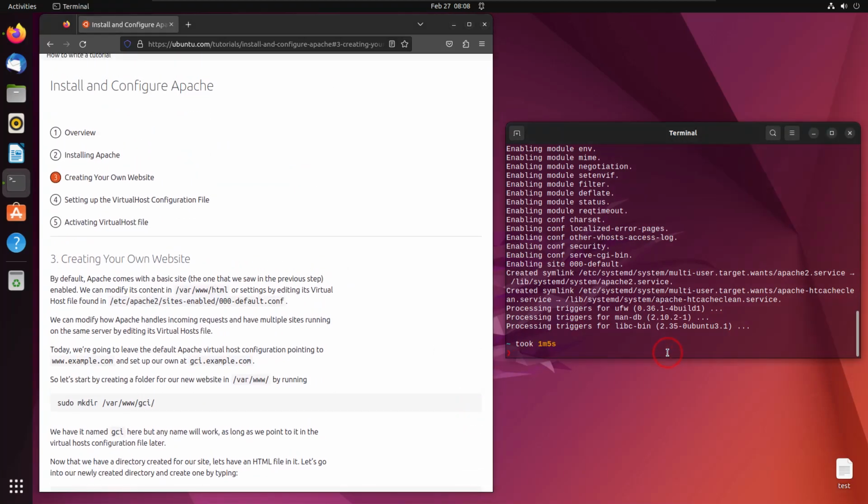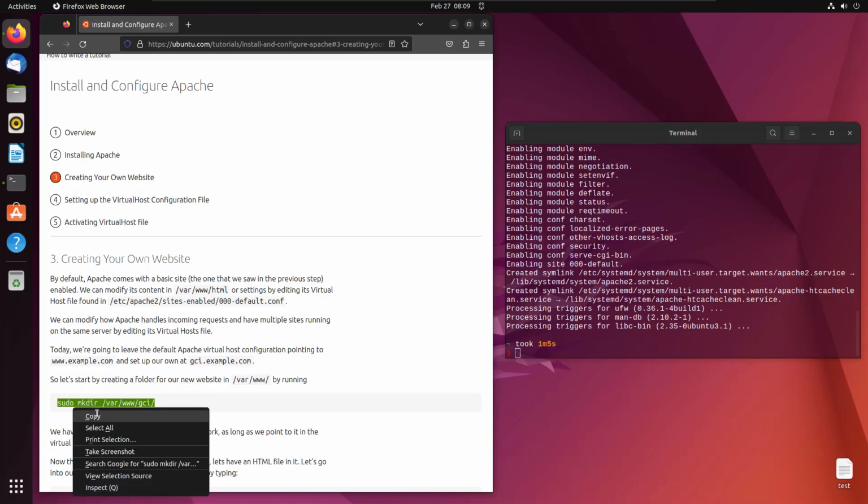Okay, so at this point your Apache is installed, and now it's time to create our own website. We'll just create a test web page, and then we'll see if we can access it or not. Right, so the very first thing that we need is to move to /var/www, and then in this folder we want to create a subfolder with any name that we want. In this case, they have used GCA as an example, so we'll just use the same name. You can write any name you want.